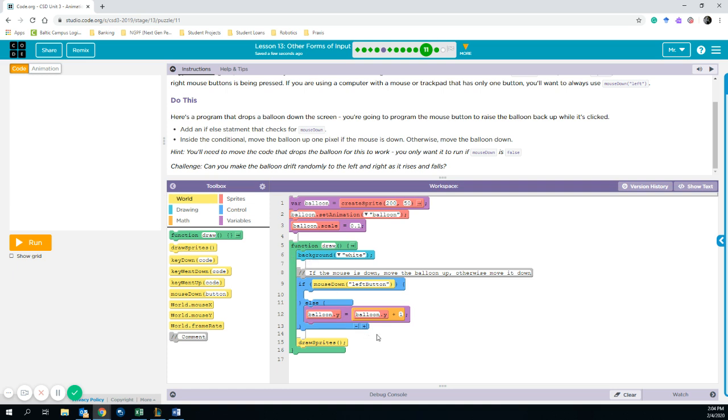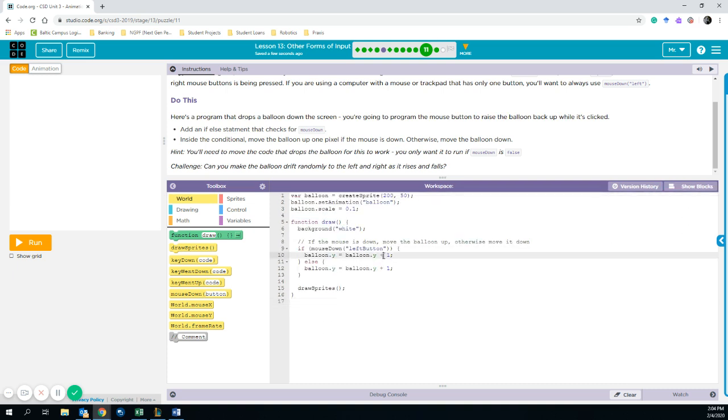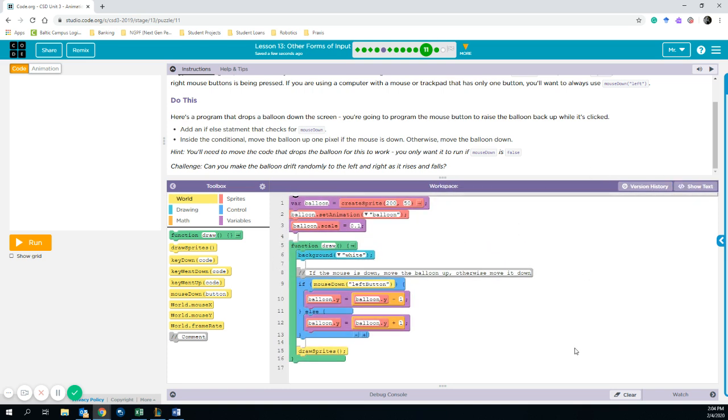Okay, so put this statement in the else, and then copy it and paste it here, and then change this to a minus by going to the show text. Okay, go to the show text, and I change this to a minus, and go back to my blocks. It's done. Okay, so again, I moved this balloon.y equals balloon.y plus 1 into the else. I selected it. I pressed Control C.